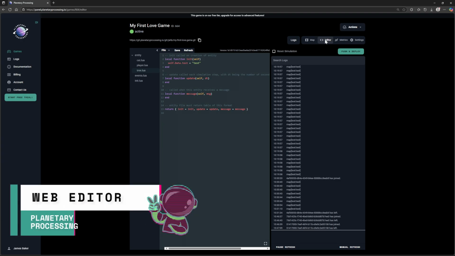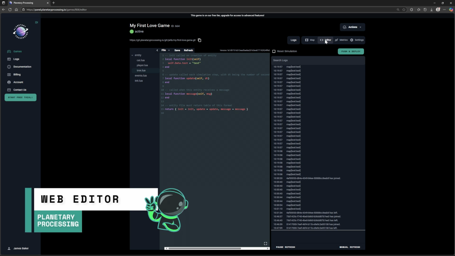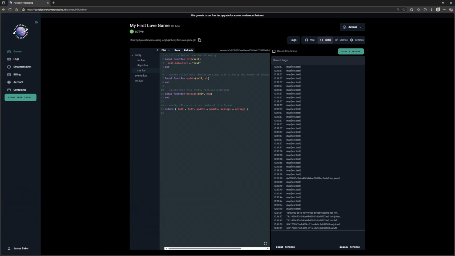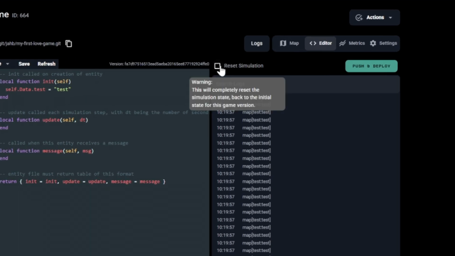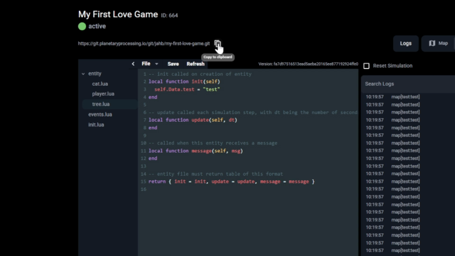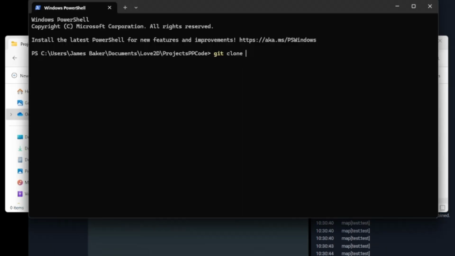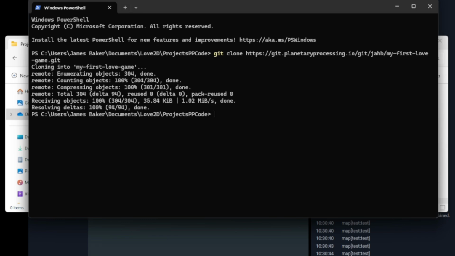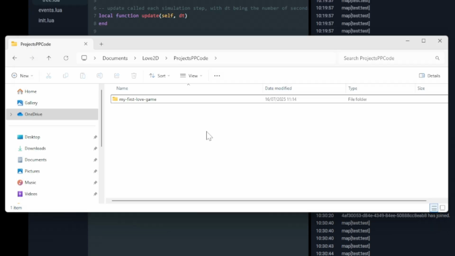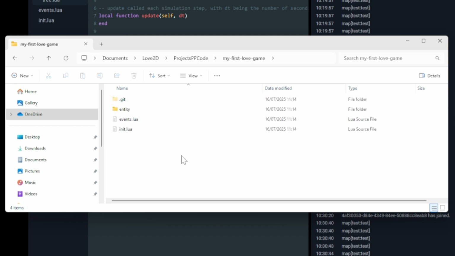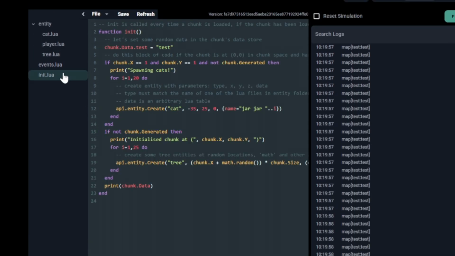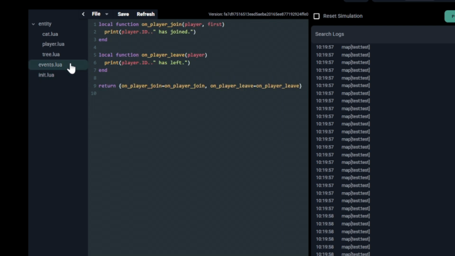You can edit this by going to the Games section of the web panel. You can either change some code in the web editor and run it, using the Reset Simulation tick box to clear the old chunk and entity code, or, if you are familiar with Git, download the repository to your computer using a terminal to execute the git clone command, followed by the repository URL. Each of your entities has its own server-side Lua file. The init file runs whenever a chunk in your game world is loaded, and the events Lua file handles triggerable events, like players joining or leaving.